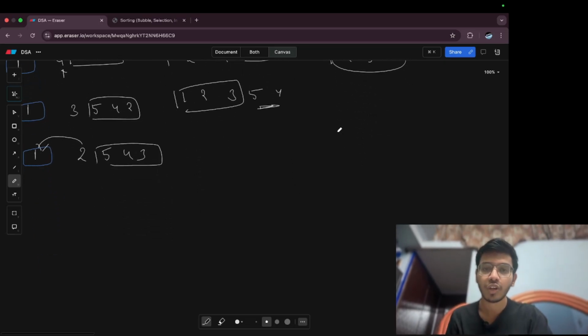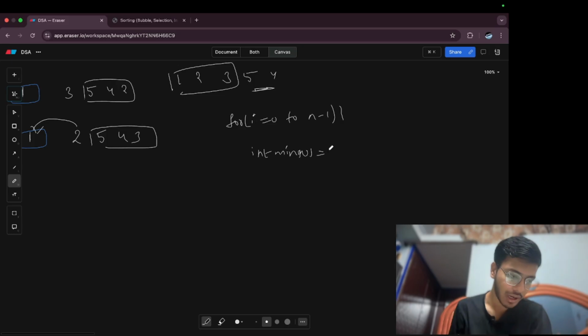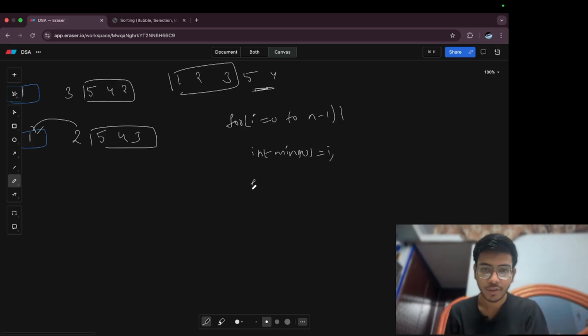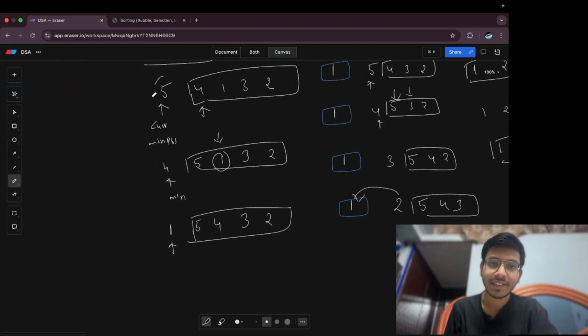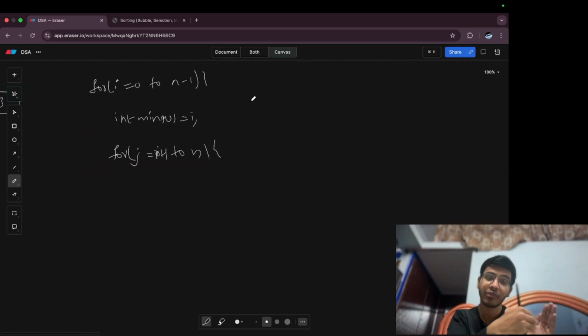Now what will the pseudocode of this be? I'll run my loop. For i equals 0 to n minus 1, and at each index I'll consider it as my minimum position. So I'll consider int minimum position equals i. Now I'll run my loop till n, and j equals i plus 1, from the next element, right? So here if you consider this as minimum position, then you're comparing the rest of the array. So that is why j will start from i plus 1.